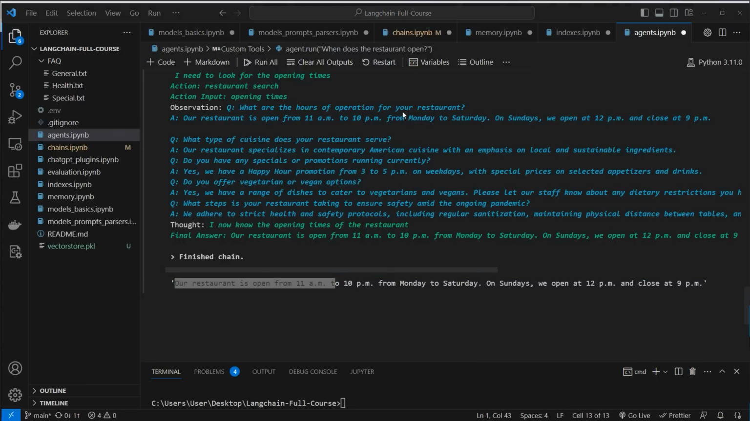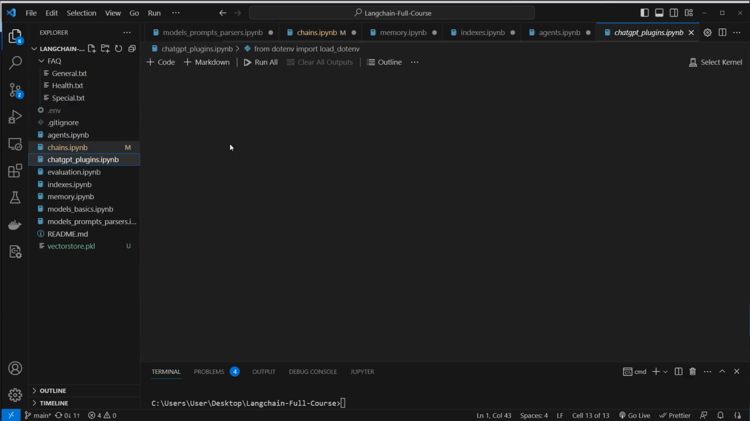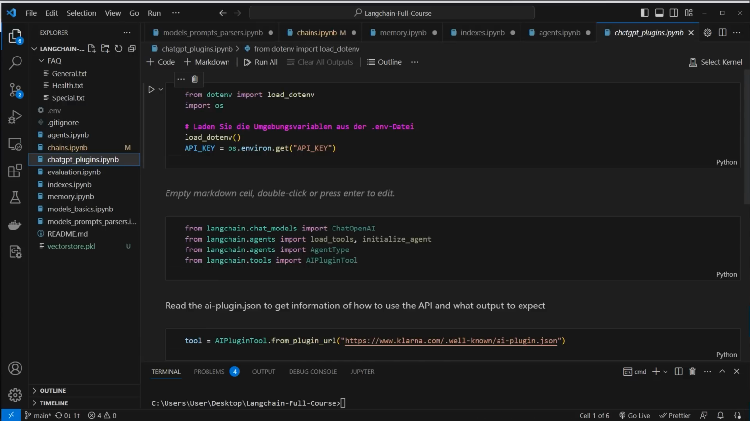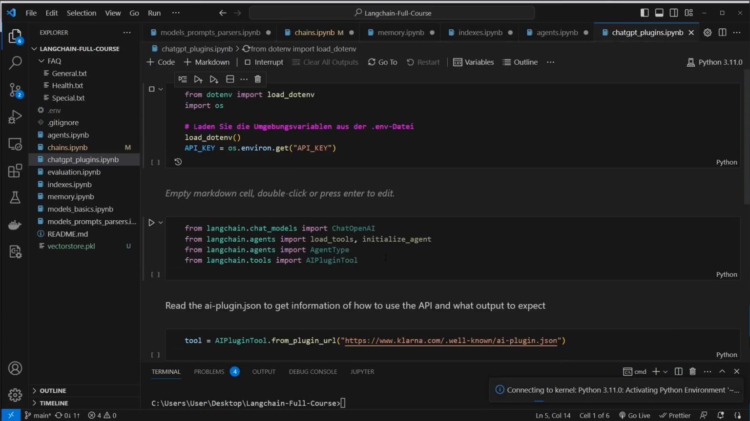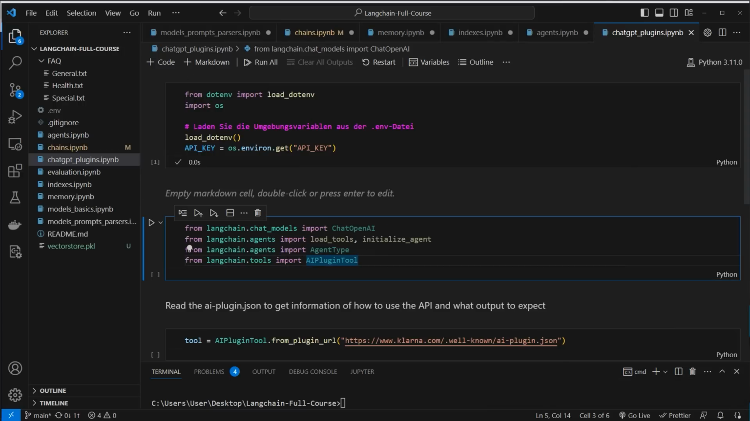Very nice. Okay, now you learned about agents, and now we're gonna have a look at how ChatGPT plugins work under the hood. ChatGPT plugins under the hood use the concept of agents, but they don't just talk to a database, they talk to an API. For example, I've provided you here with an example for the Klarna API. Just gonna read our environment variables first, and we also need some classes here which we didn't use yet, like the AI plugin tool and the chat OpenAI here.